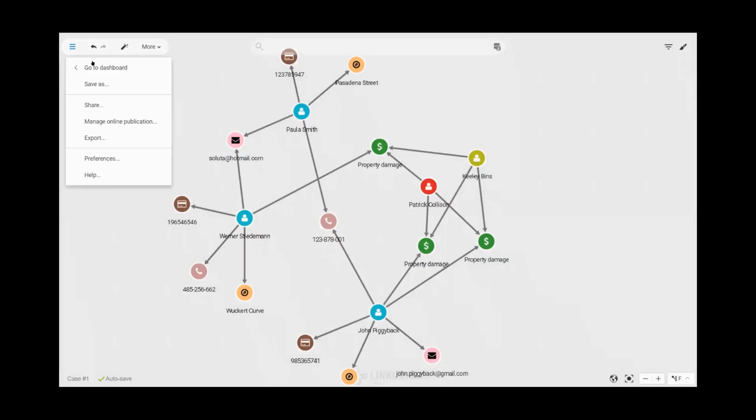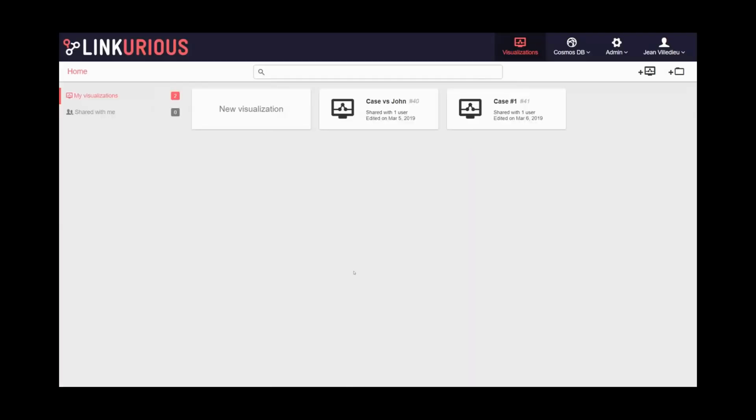Okay, going back to the dashboard now. So what we have seen is how easy it is with Linkurious Enterprise to look for information in the graph, explore the graph dynamically, ask questions via the filtering capabilities of Linkurious Enterprise, and find answers that can then be communicated. Linkurious Enterprise makes the content of your Cosmos DB data very easy to understand and accessible to everyone within the organization.